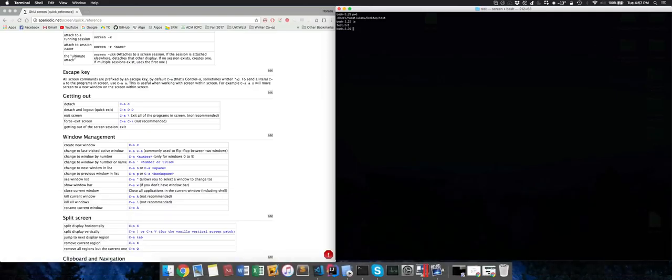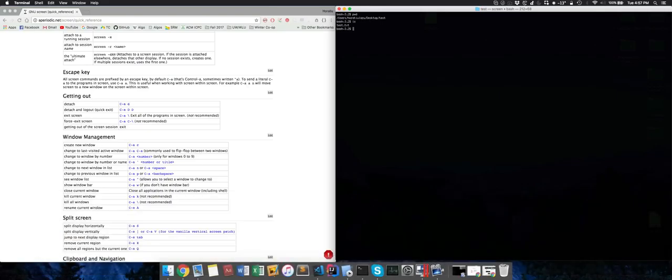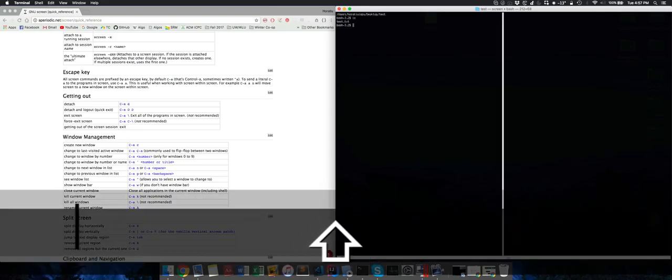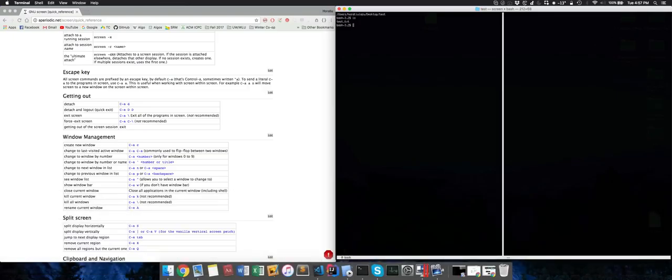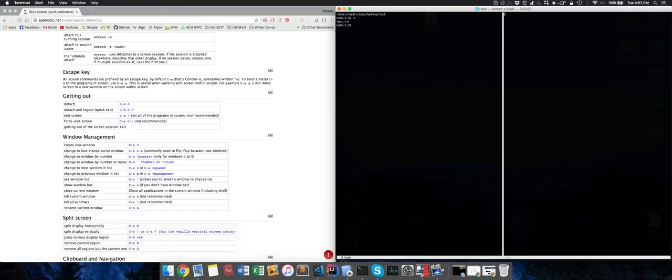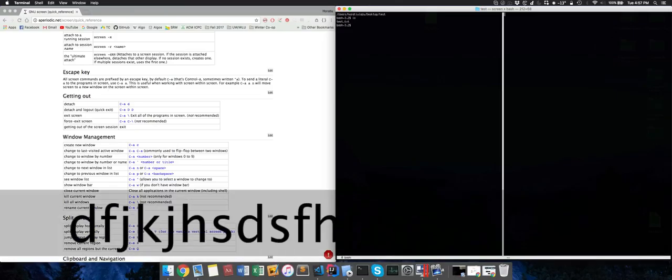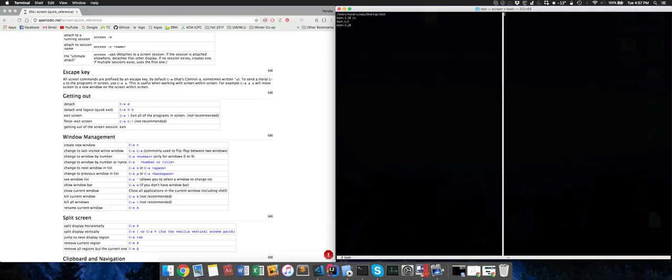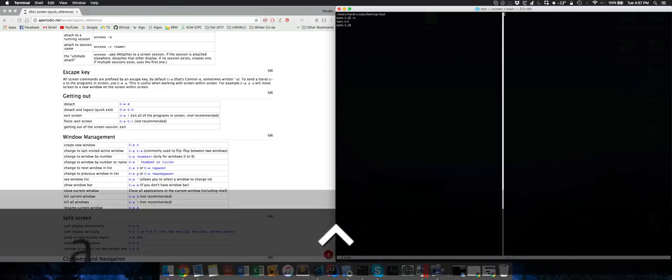The main way to interface with screen is doing Control A, and then we can type in another command. So if we want to split it vertically, we can do the pipe character, and we just split our screen vertically. We can move to the other one with Control A tab, and now if we want to create a new screen, we're over here, but we can't actually do anything because we don't have a screen running on this right side. So in order to create a new screen, we do Control A and C.